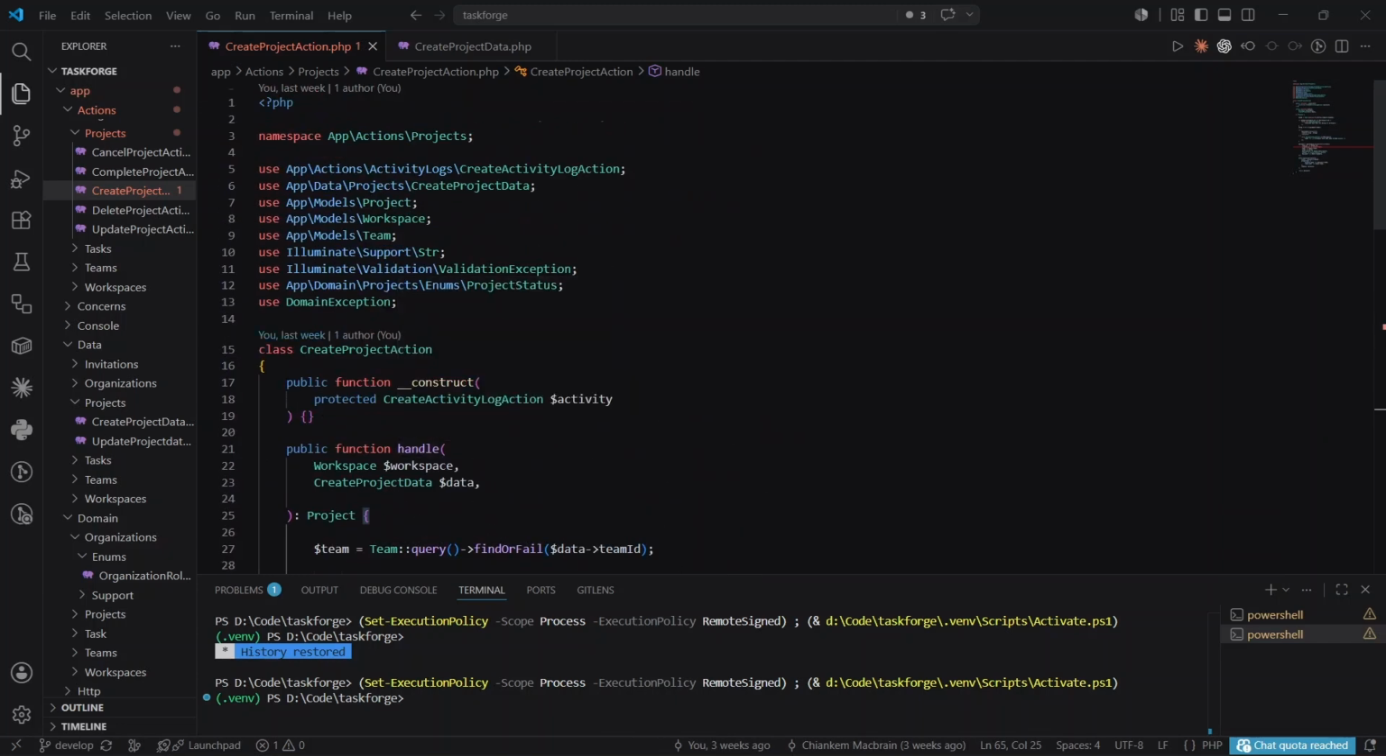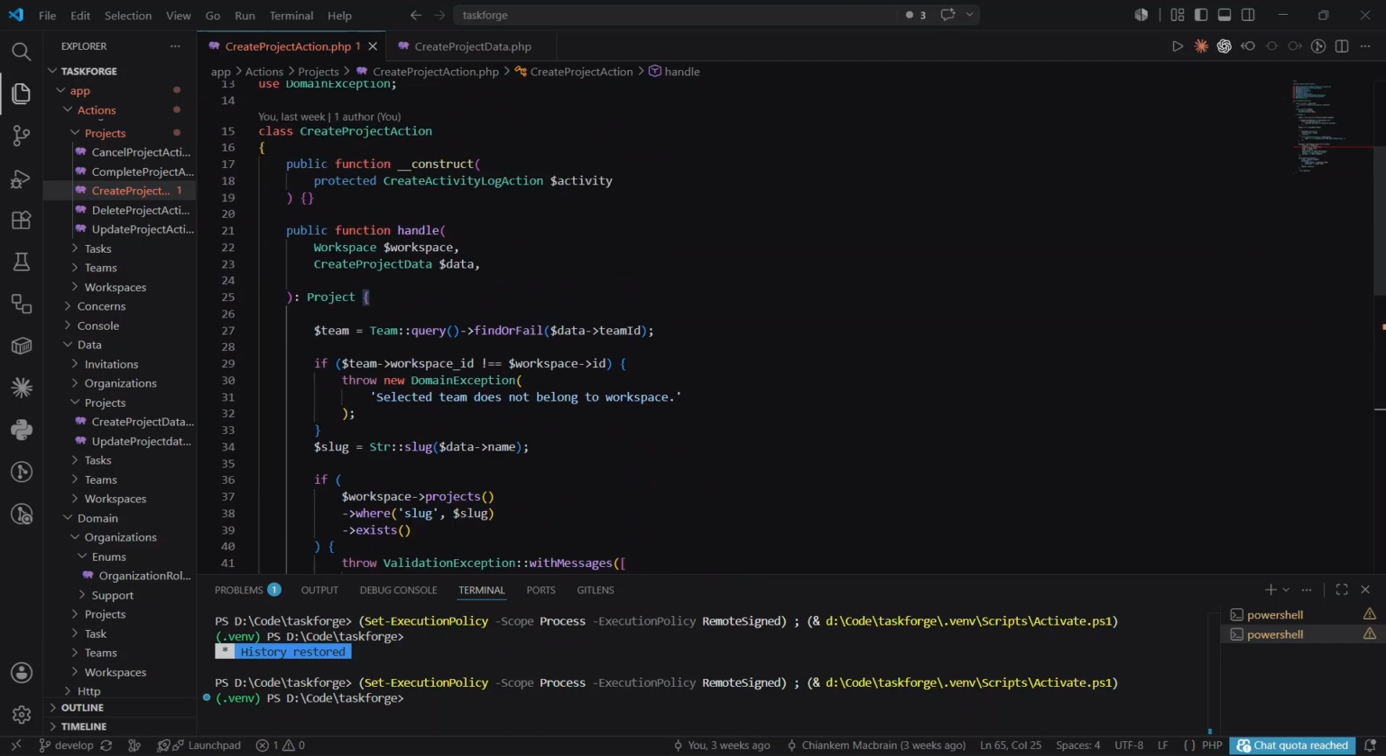So how does this action work? Well, I have this function, the handle function. We'll not worry much about this one for now. This is the real action work, because when I refer to this action class, I'll be referring precisely to this handle function to perform this task. It takes as parameter the workspace, because a project belongs to a workspace based on the business domain I have. And then it also takes as parameter create project data.